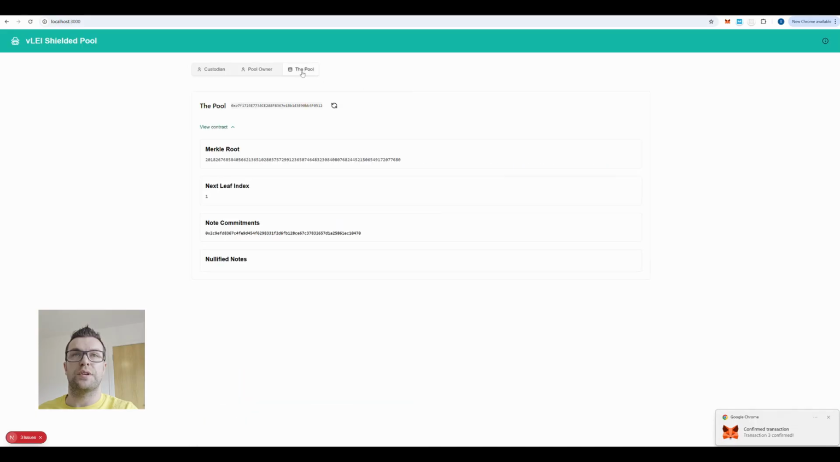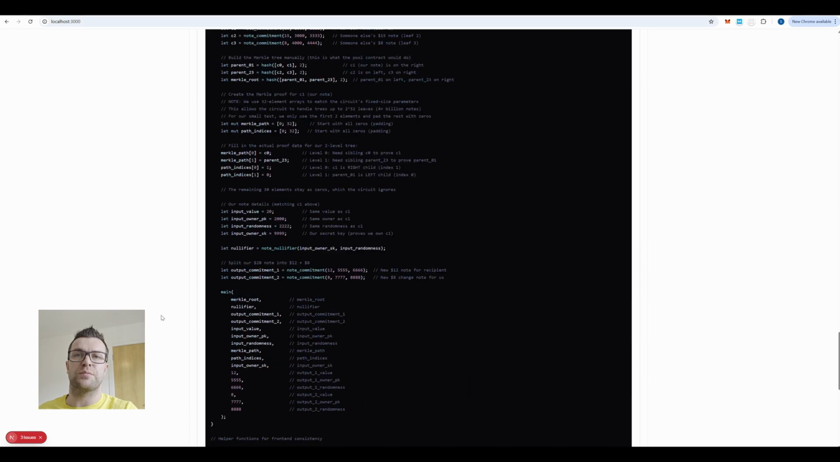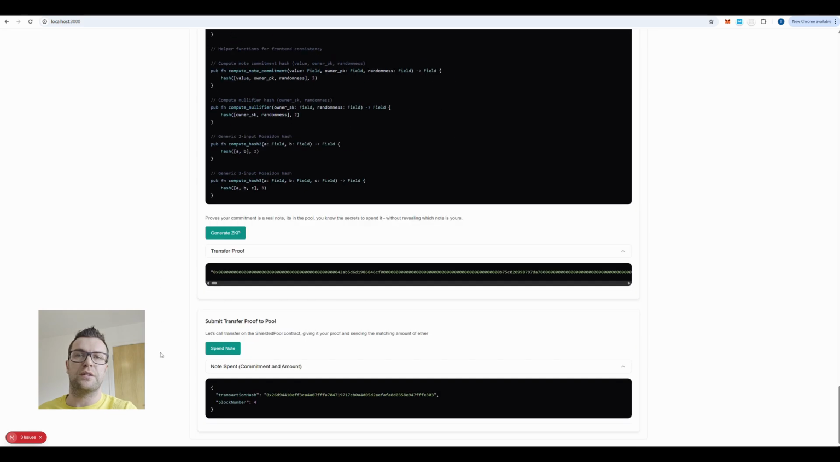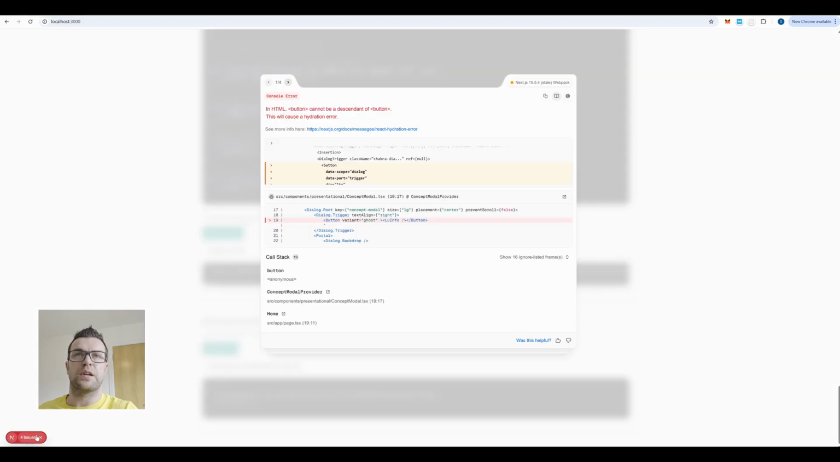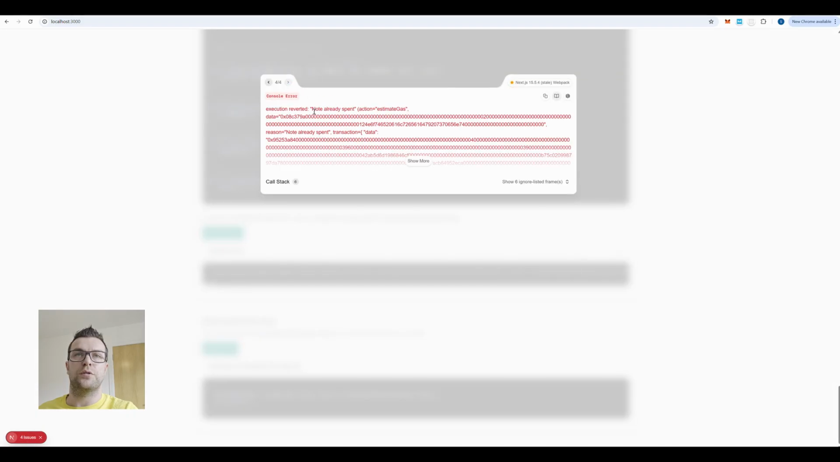If we go up to the pool and hit refresh, we can now see that there's 3 note commitments, the original note and the 2 output notes, and you can see that one has been nullified, so that we cannot respend Alice's note. I don't have a pretty user interface for this, but I can show you the smart contract reverting. So ping, that's just some HTML issues. And there you go, note has already been spent.